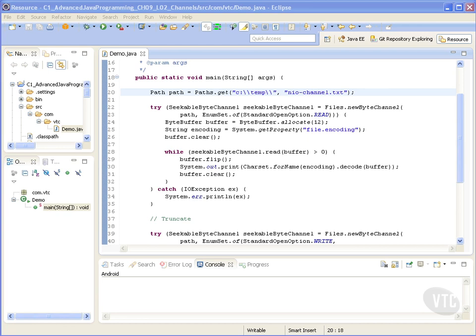For our example, we will use the new SeekableByteChannel, which is an interface that provides support for RAF by implementing the notion of position over channels. We can read or write a byte buffer from or to a channel, get or set the current position, and truncate an entity connected to a channel to a specified dimension.